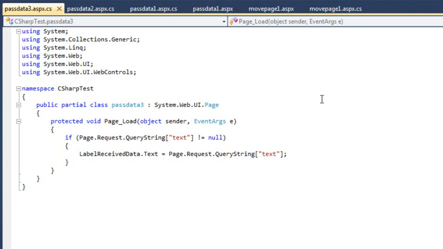Note that there are other ways of moving data between pages. You could store values in cookies, or a database, or even use plain HTML forms, as you did in Lesson 2.12. You can also carry values between pages using Session, which you'll learn about in Lesson 3.12. You've now completed Lesson 3.11, Send Data Between Pages.